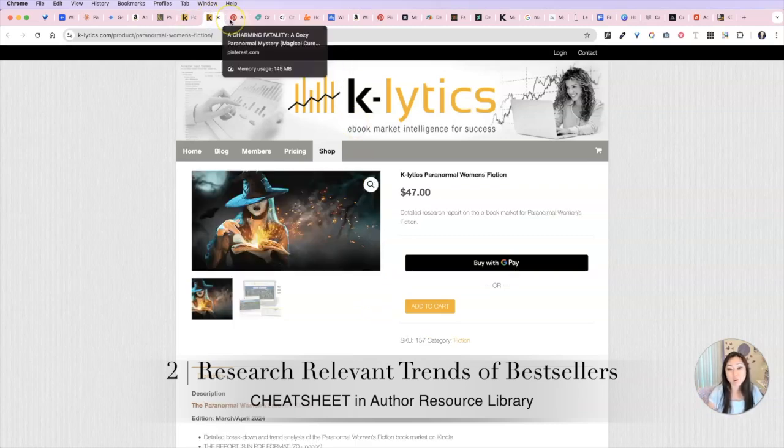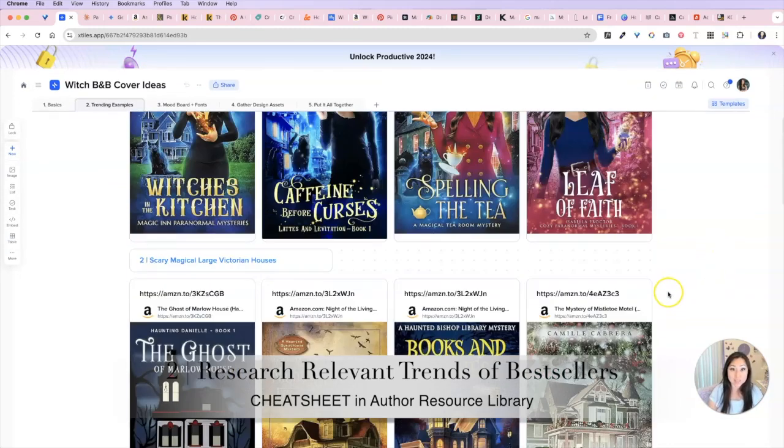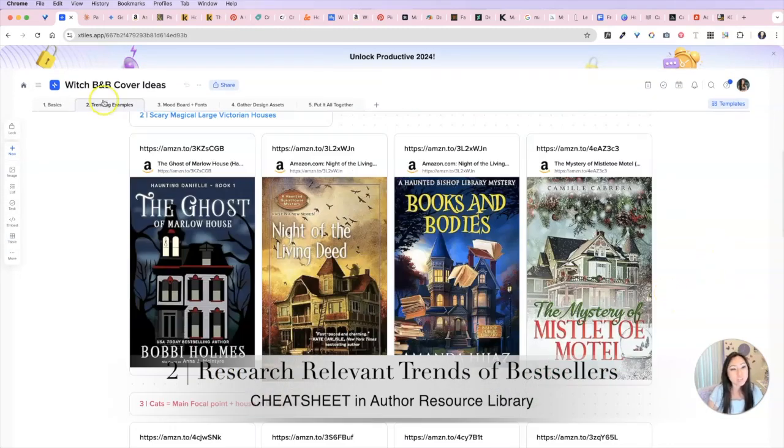And then if you're doing a paranormal women's fiction, then these have different covers as well. That's a totally different style. But what I like to do is I kind of like getting some themes going. So here I really liked the woman with the cat. She has like magic hands, something magical going on with her hands, and a house in the background. And so I had 4 different examples. I really liked the layout, so I just kind of pasted these in here so I can quickly see them at a glance.